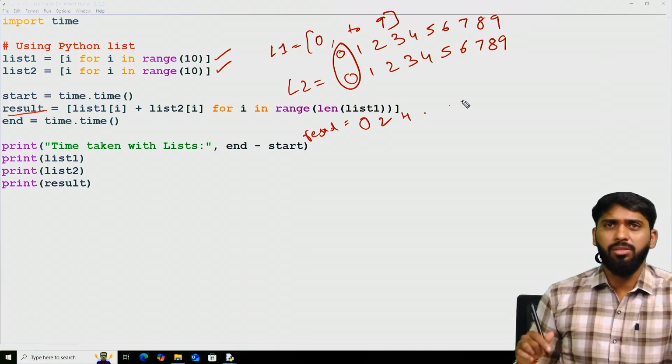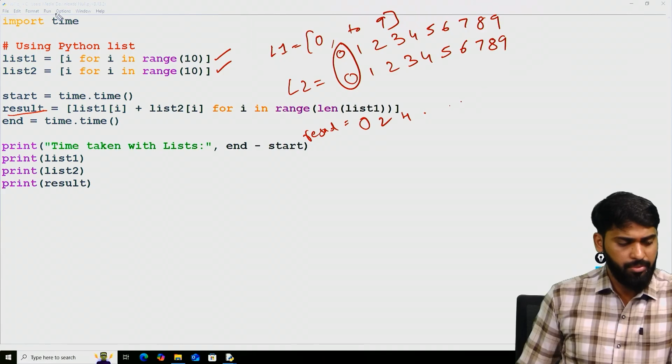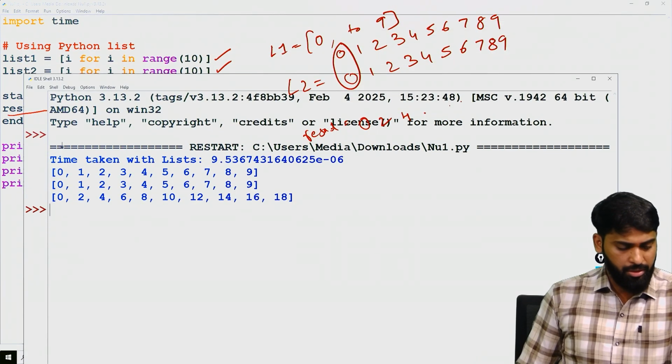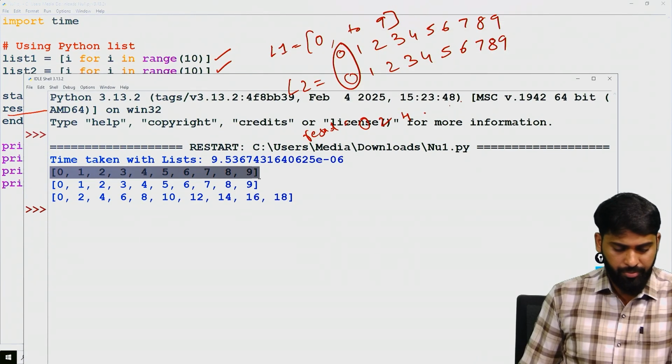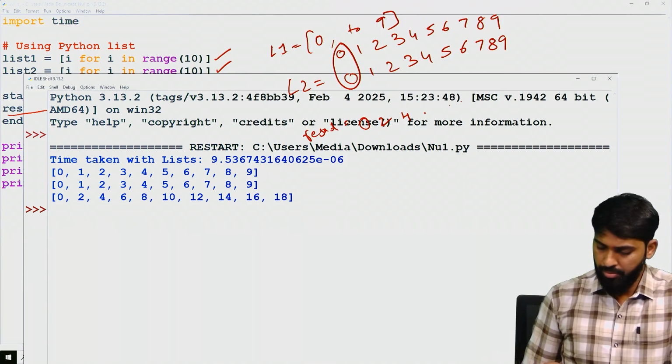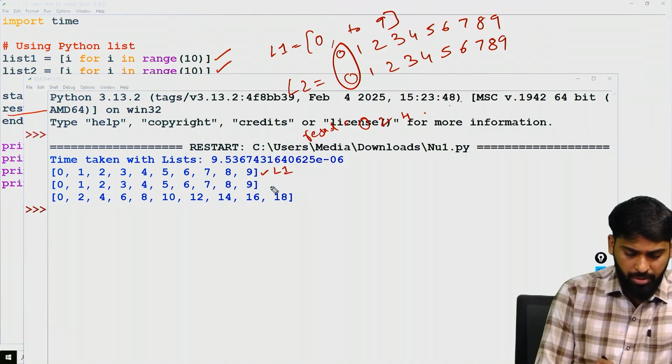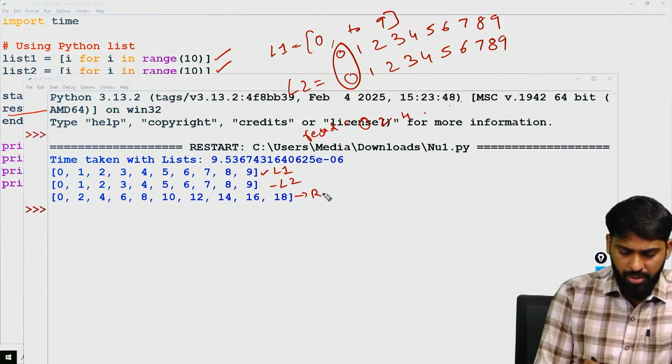Now let us execute the program once. Now this is the output. Here, this is list 1, this is list 2, and this is the result list.